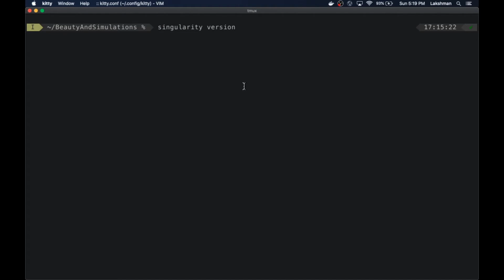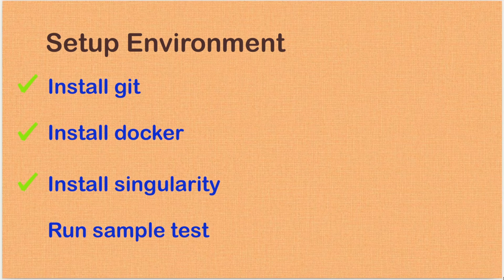Unlike Docker, we don't need to start any application to have Singularity running. We can directly run some commands. Let's quickly check for the version. We have both Docker and Singularity installed successfully and running, and they are ready to use. Choosing one among these is up to you.